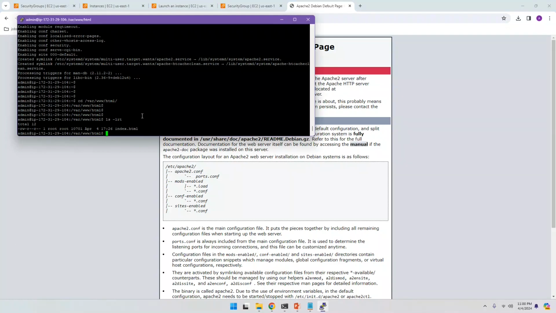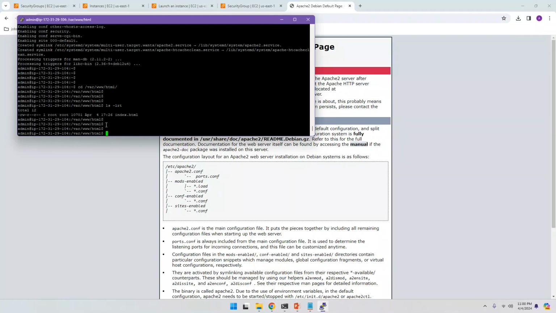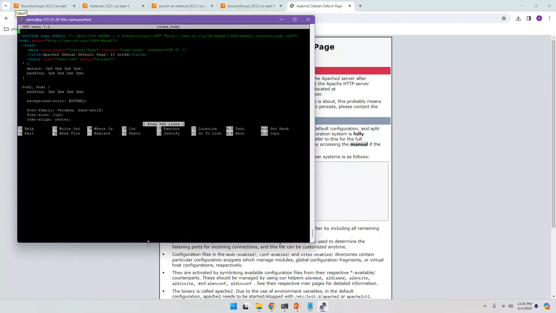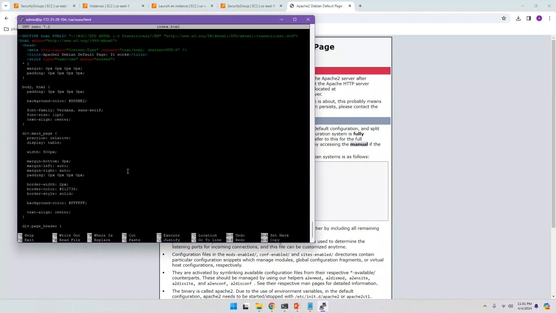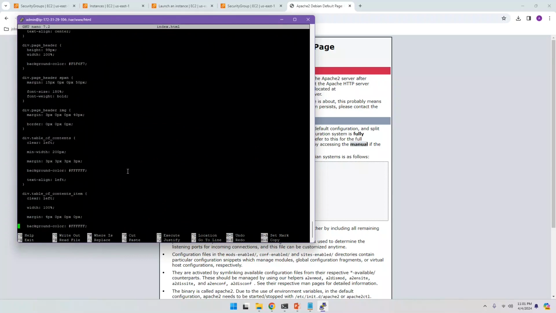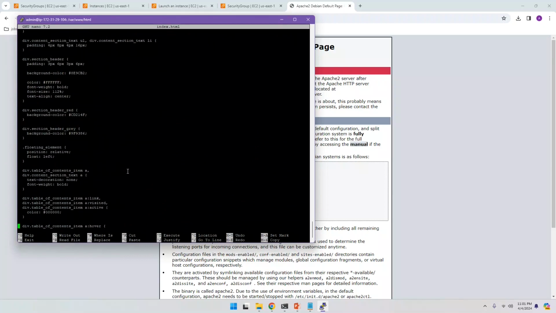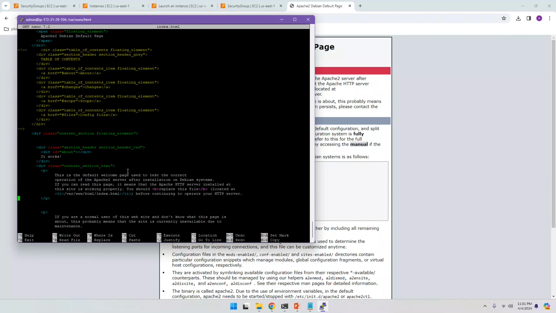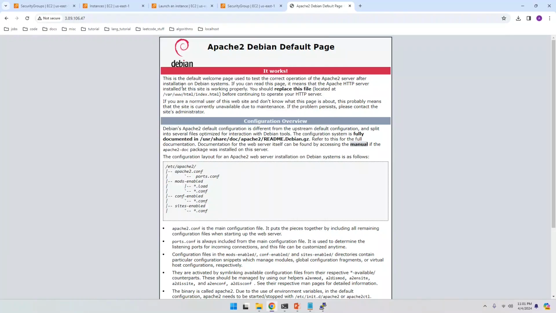Let's change the content of that file. Now since this file is owned by root, you want to use sudo, and I'm using nano editor, index.html, and let's change something in this file. Let me just make the screen a little bit bigger so you guys can see. Okay, scroll down, and keep scrolling down. Alright, right here. I'm gonna change this line. Right here it says this is the default welcome page, so I'm gonna change this to hello.